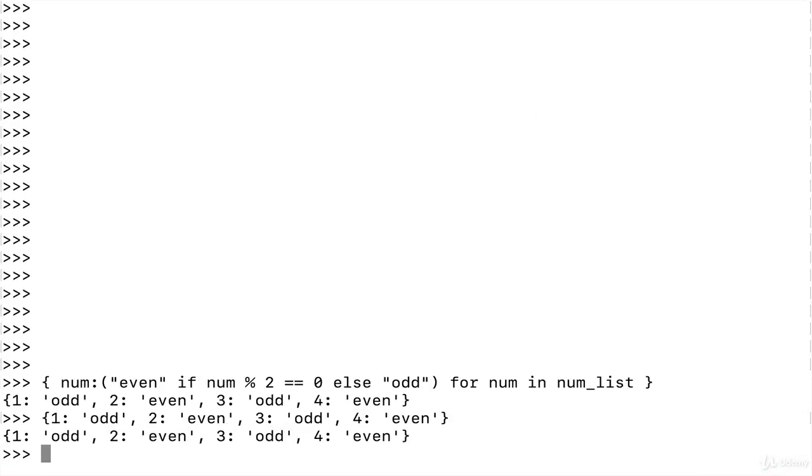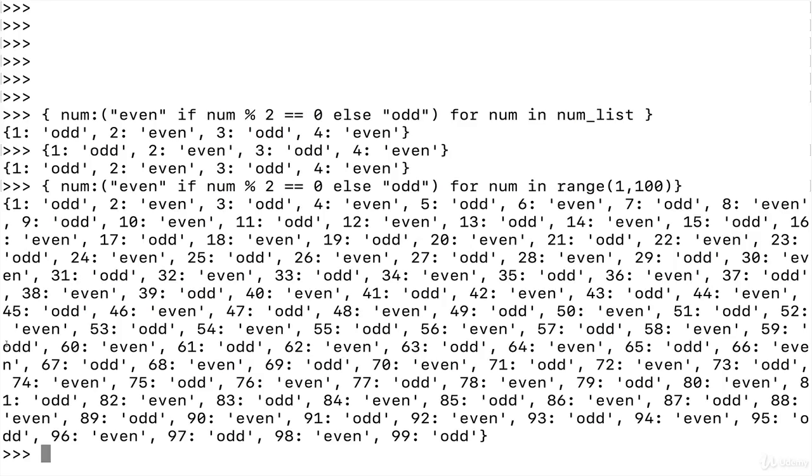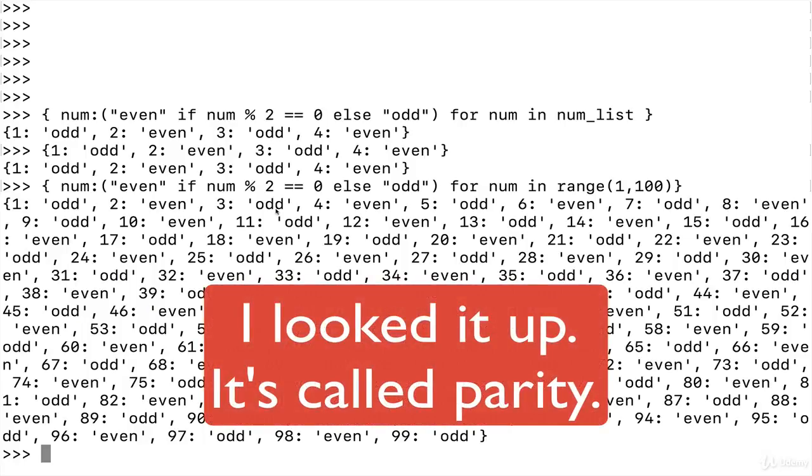And if I paste it in, there we go, I get 1 odd, 2 even, and actually we could even do this instead of for number in num_list, let's do a range from 1 to 100, and we get a massive dictionary that has corresponding key value pairs for each number, and its corresponding, what is this property called? Evenness, oddness. There's got to be a name for both of them. I'll look it up and put it below.